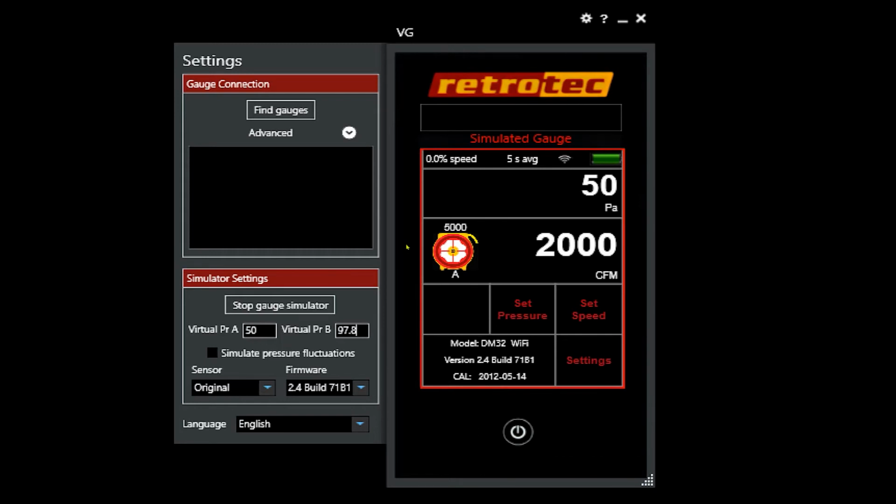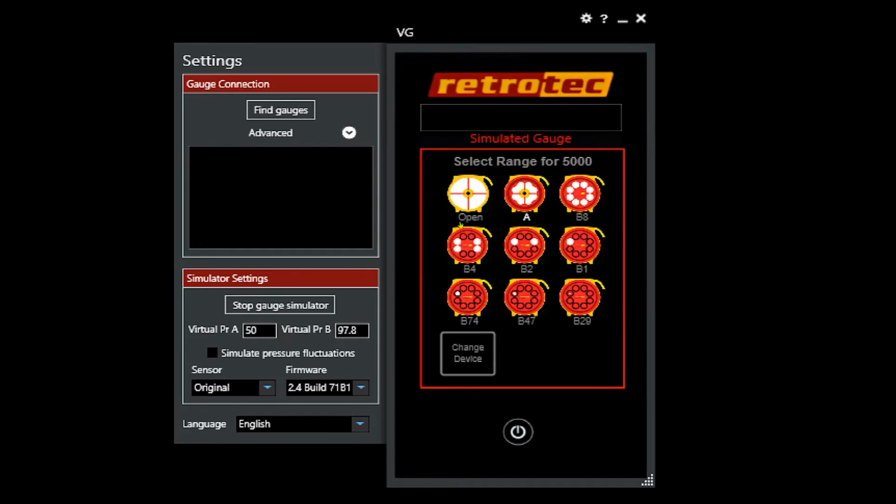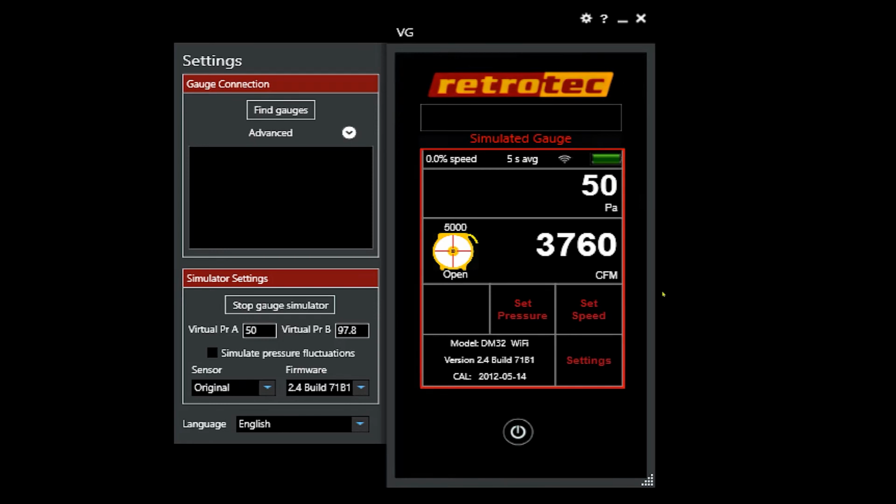And then all we have to do is change our fan setting. We can just tap on the picture just like we would on the DM32, click open. Now we see our real reading that we would have gotten had we done this correctly is 3760.